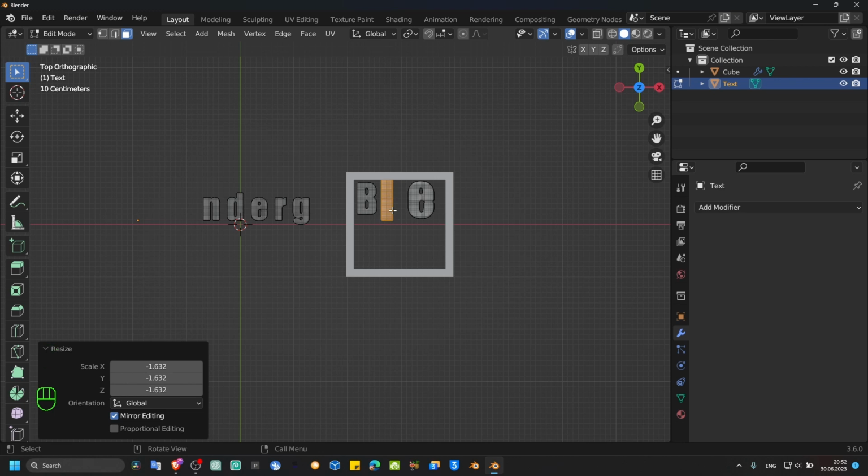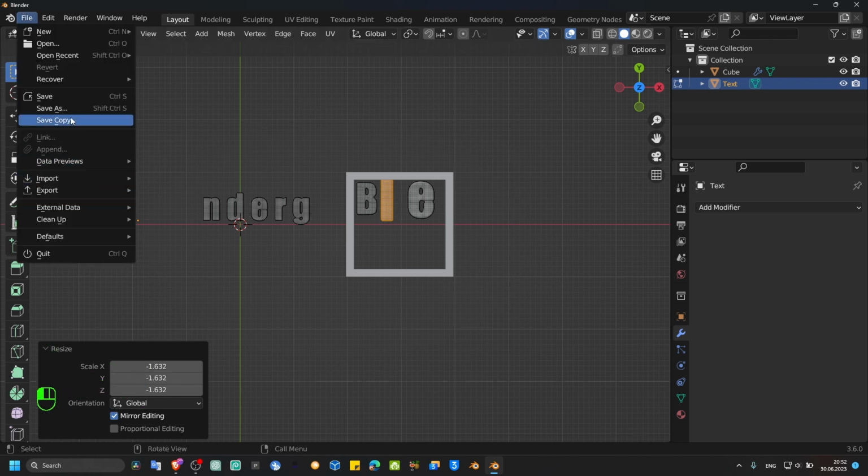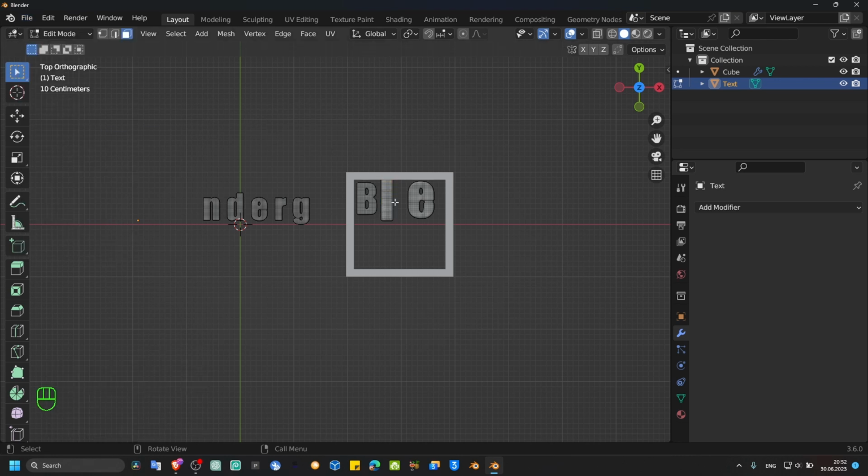Also make sure you save. Go to file here and save your project, maybe Blender will crash. You'll never know. You never really know. Sometimes Blender can really surprise you.